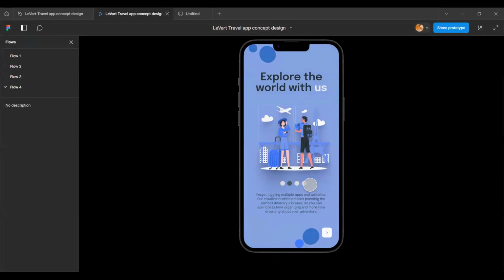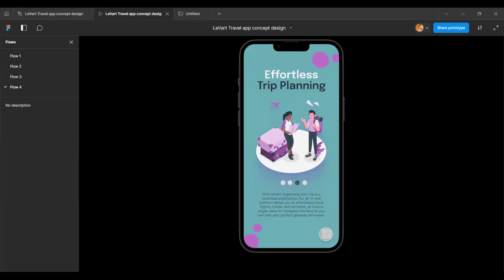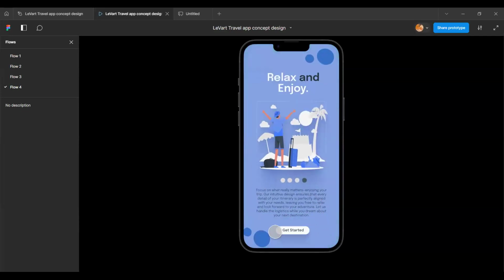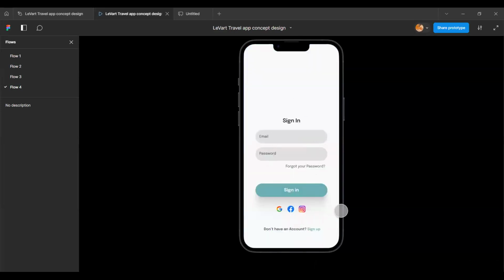I have added a sliding animation here as well. As you can see, these are my onboarding screens. And when you press get started, it takes you to the sign in page.